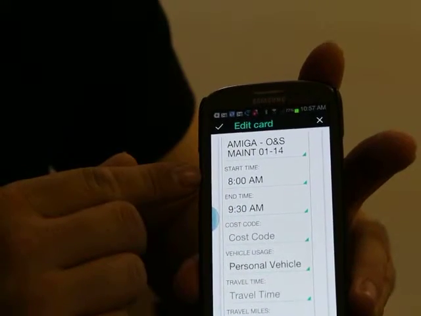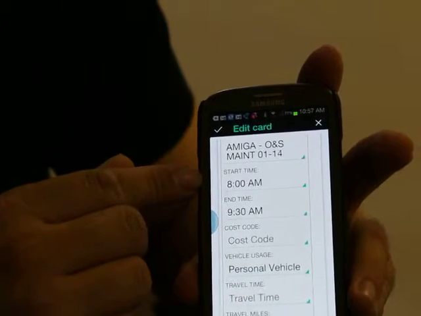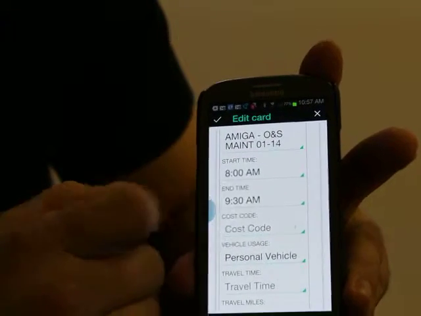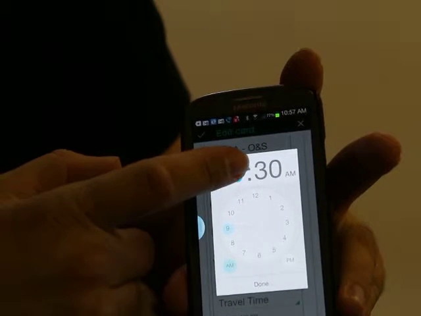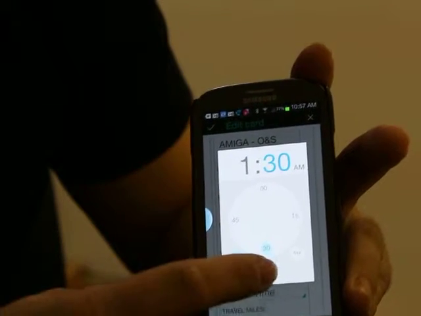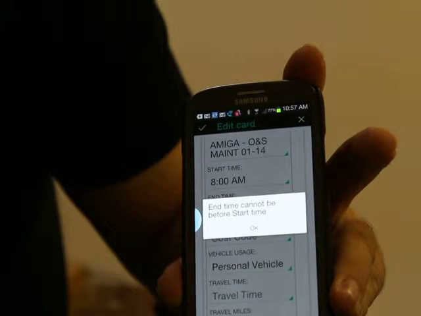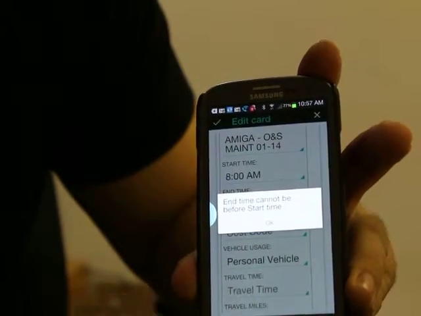Let me go through something that you might come across. Let's say you worked at Amiga from 8 o'clock till 1 p.m. in the afternoon. You were there for like 4 or some hours. And you might have this error pop up. So you go, oh, I was there till 1:30 p.m. And you're like, 1:30, and then you click done. Whoa, that pops up. End time cannot be before start time. What the heck does that mean? That just means you forgot to hit PM.